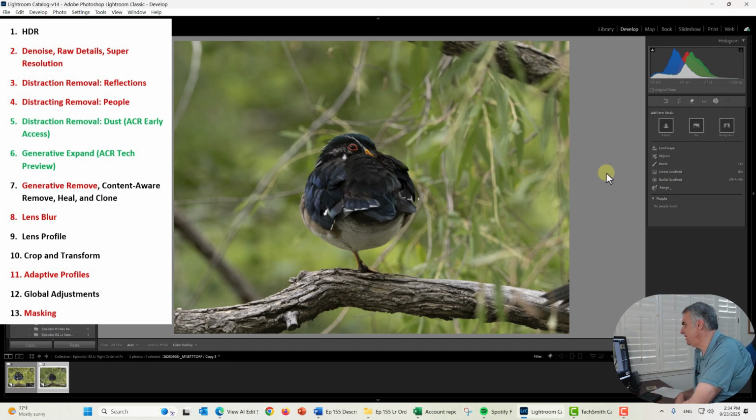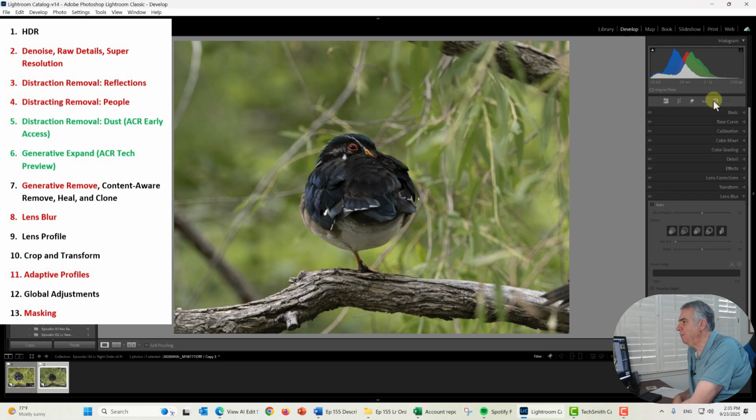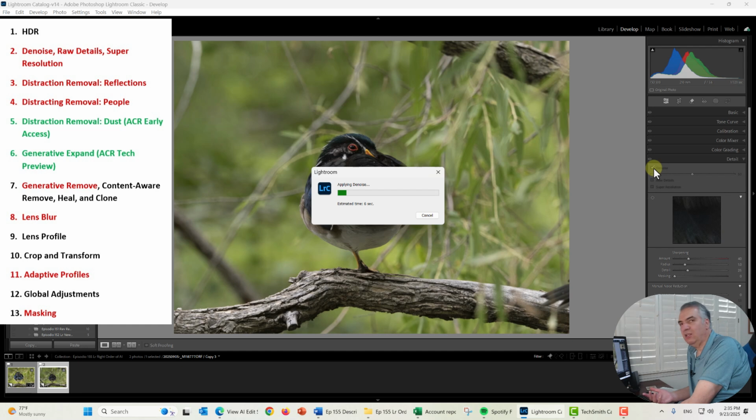Everything has been reset. Number one, HDR, I'm not doing. The noise, well, this image was taken at ISO 500. The noise is not much. However, the bird is a little dark, and I'm gonna bring up the shadows, so we may have some noise there. So I'm gonna close mask, go to detail and click on AI denoise. It tells me 6 seconds, it's gonna process, and I'll come back when it's done.